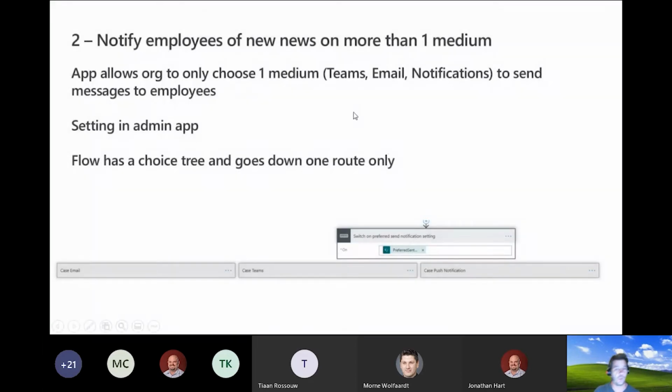Next one, number 2, change that you want to make. The app assumes that when head office sends a notification down to employees, an urgent notification, that you can only use one channel. So in the admin app, you have to go and specify, how do you want to communicate to your employees? Is it via Teams, or is it via email, or is it via notifications? You can only choose one. And that's pretty limiting, because actually I want to notify my users on all mediums, right? So I want to notify them on Teams, email, and notification. Or maybe I want users to choose what they want to use to be notified on.